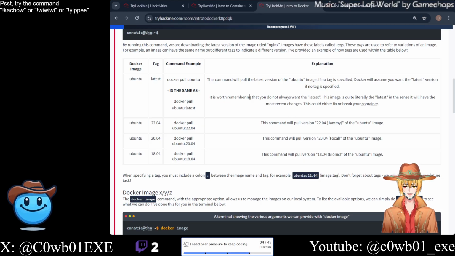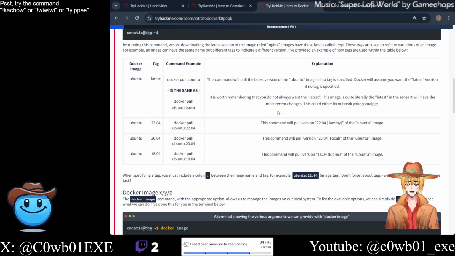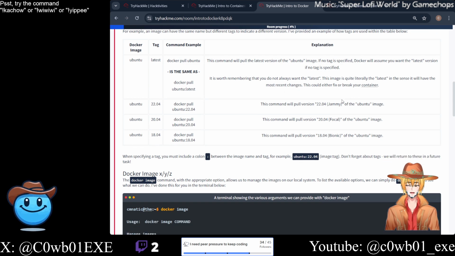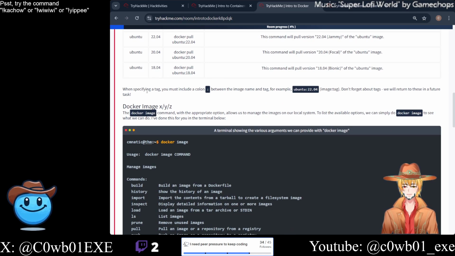Here we go. It's worth remembering you don't always want to pull the latest. The image is quite literally the latest in that sense. It will have the most recent changes. This could either fix or break your container. So when specifying a tag, make sure you include a colon between the image name and the tag.